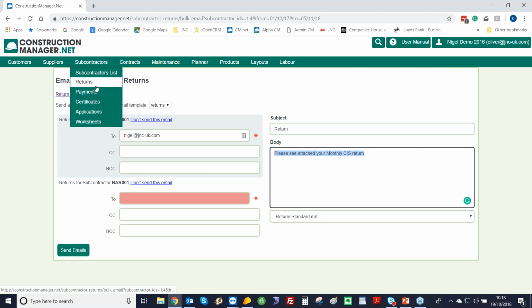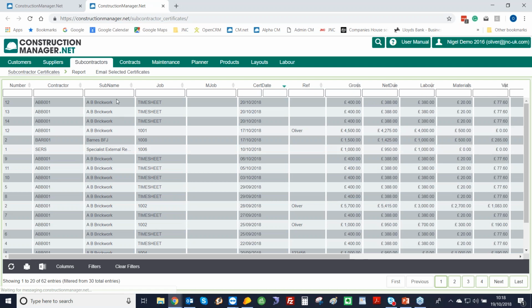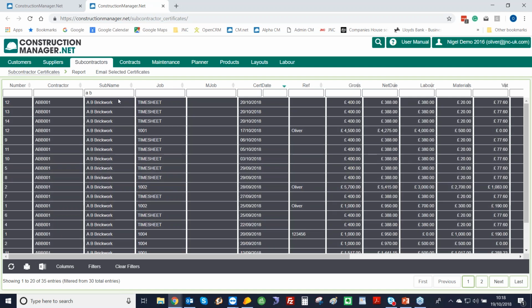If a subcontractor is looking at all the certificates that they've done over the year, we can just filter that by that subcontractor, Control A to select all, and then here we can click email certificates, and we can send out 1 email with all that information on there for you.